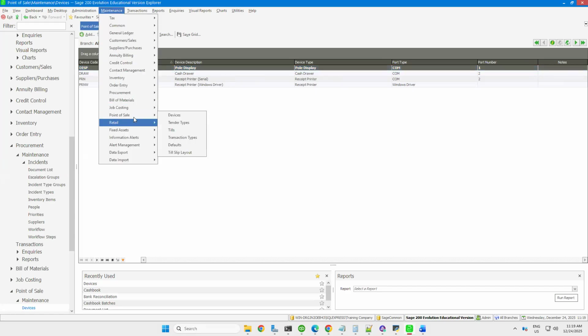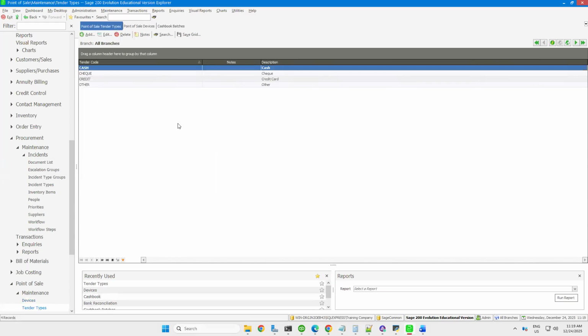The same goes for tender types. Tender types are how customers pay. Customers pay by cash, customers pay by check. In other countries, credit cards or debit cards. All right, so you could put debit cards there. Then, of course, if there is any other. So these are just tender types.